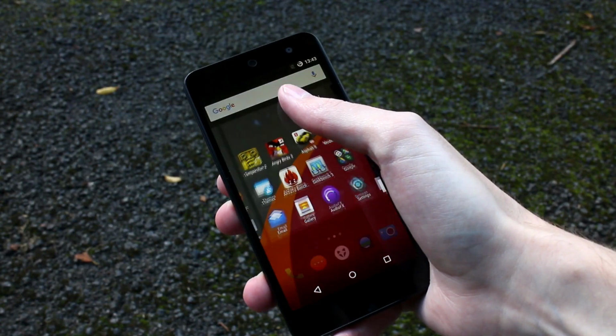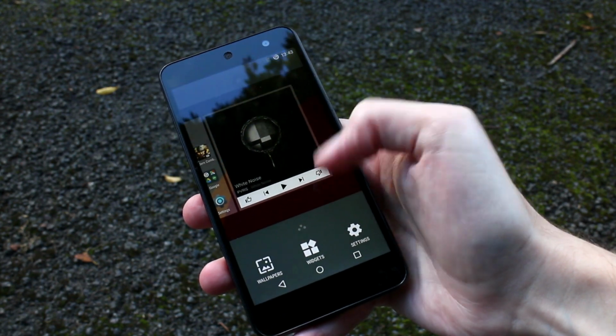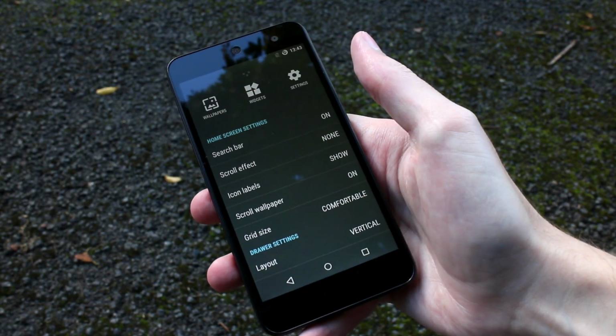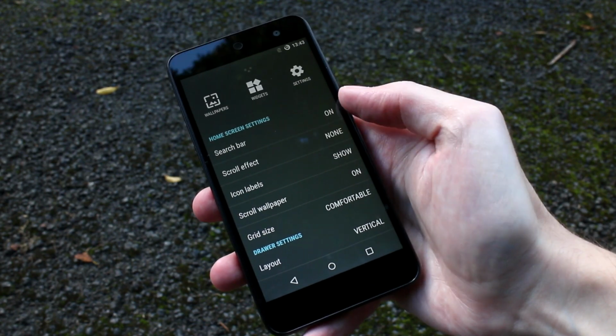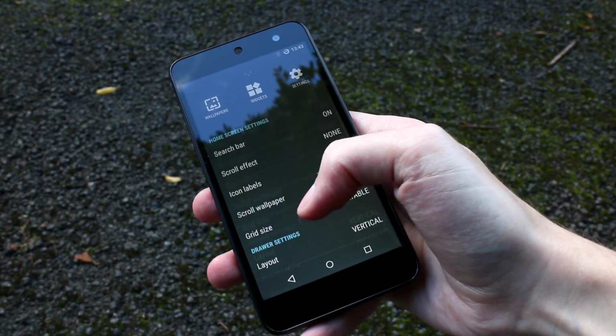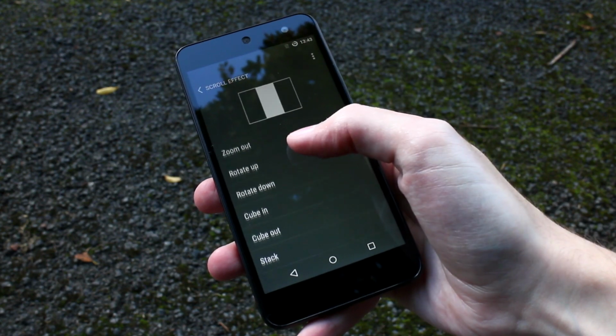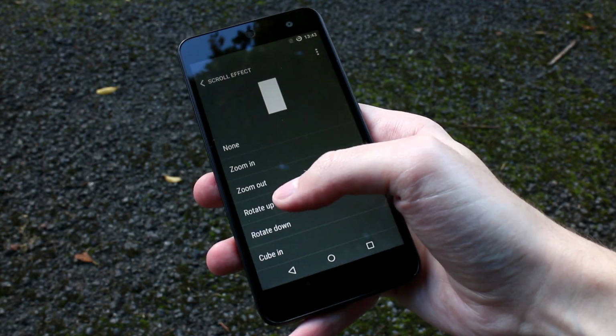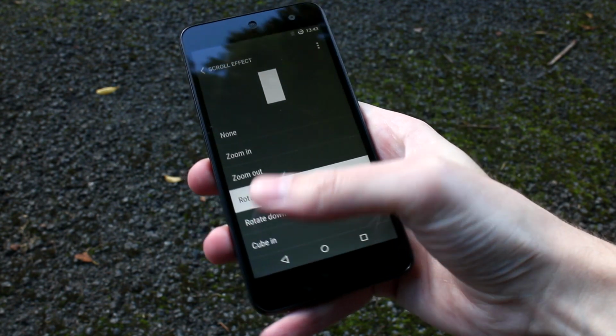So the first cool feature is home screen customization. So you can see at the bottom we've got a little pull-up menu. So what you can do is swipe that up and that actually gives you settings to change how your home screen looks. So you can change the search bar, you can actually have different scroll effects. So you can see we've got a massive selection of different effects. So you can put one of these on and make your phone different if you want to.